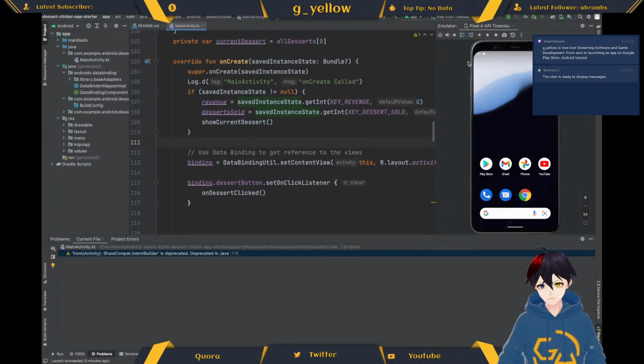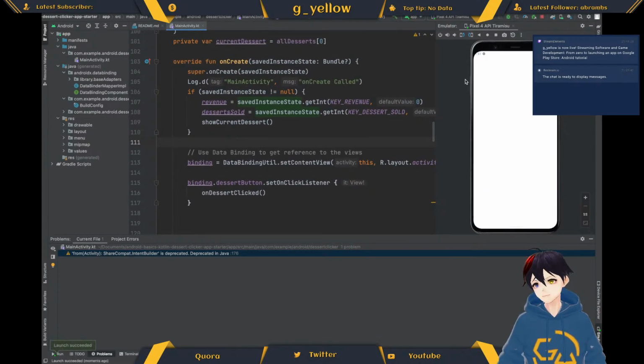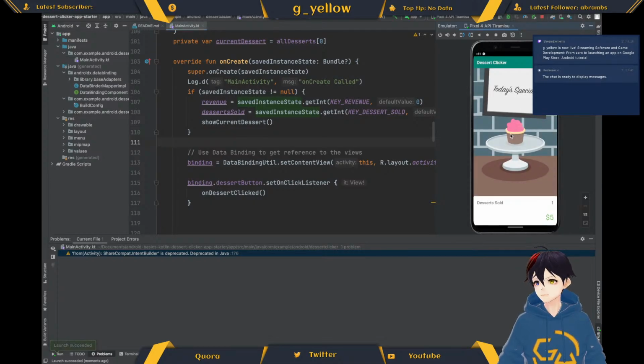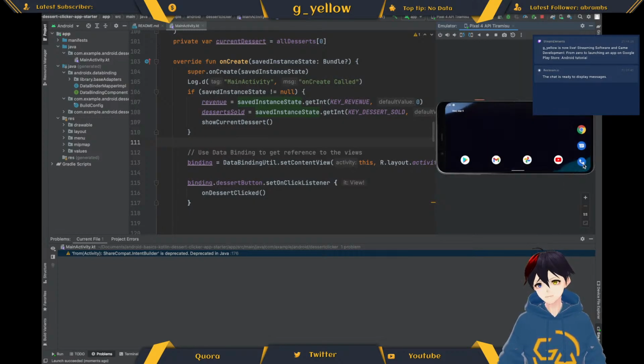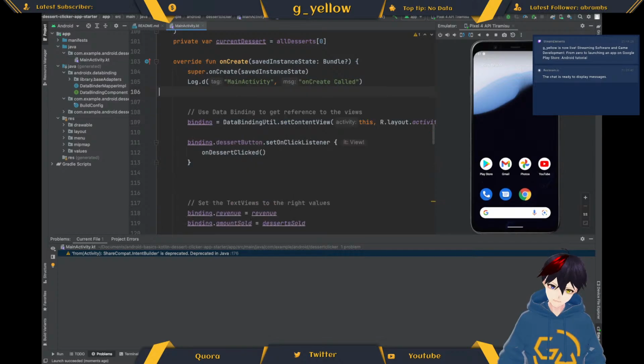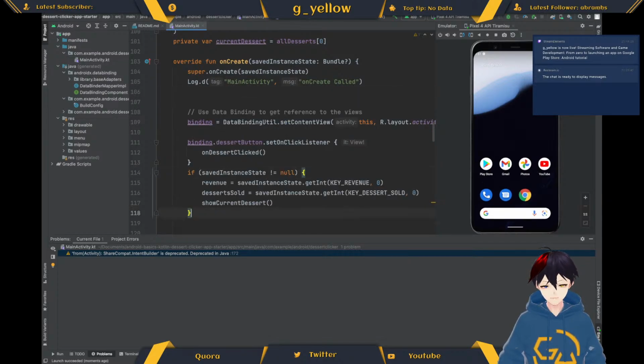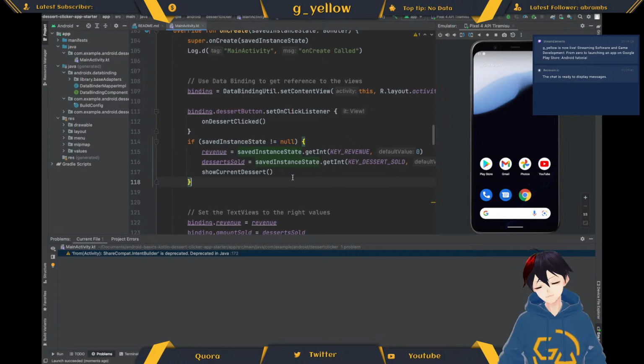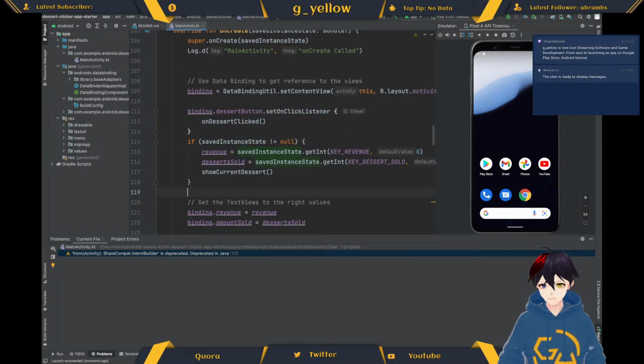For some reason, if I put it here, when I run the app and rotate the screen in the donut state, this would crash. Boom. And the fix is this. After reading the tutorial more carefully and looking at the solution code, I realized this needs to be after the binding.